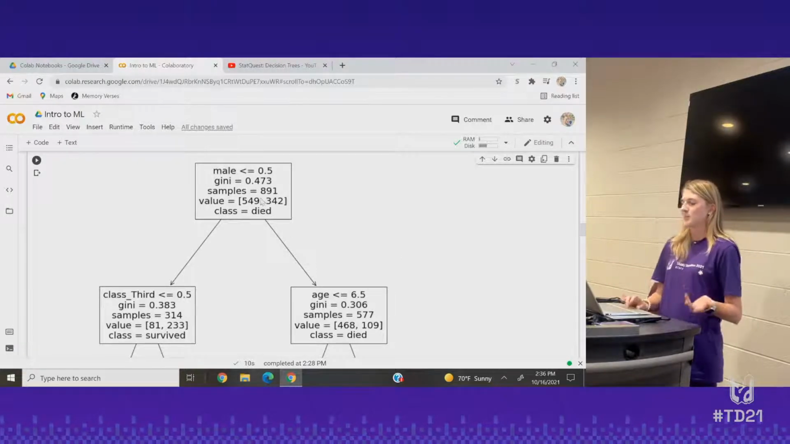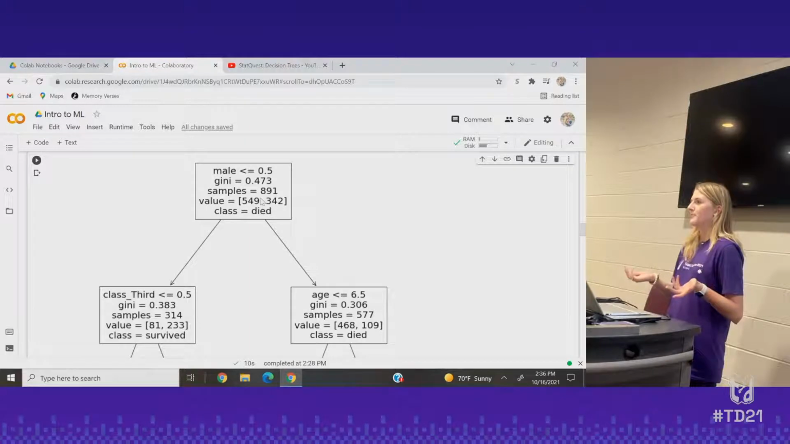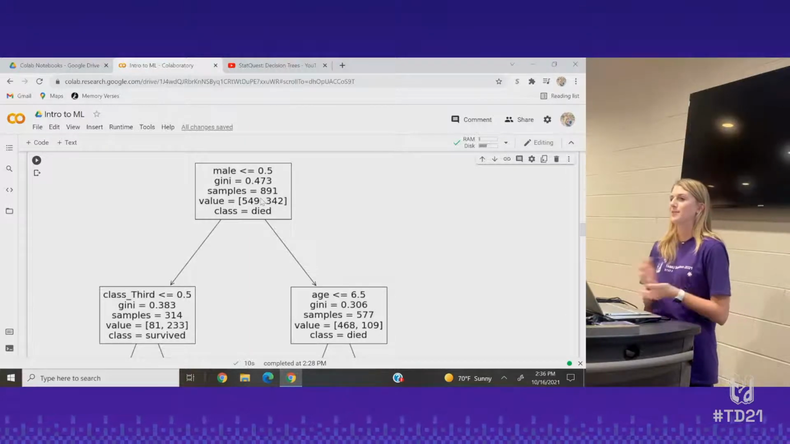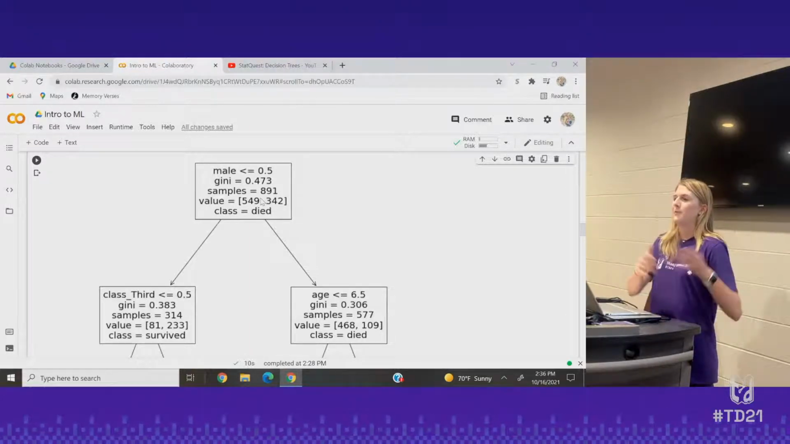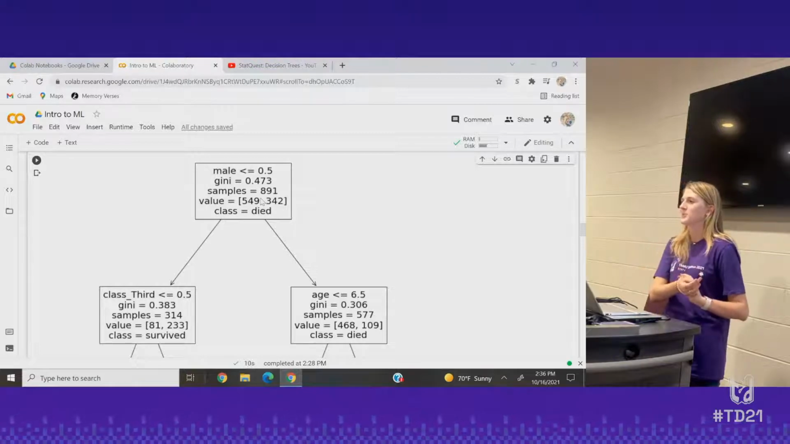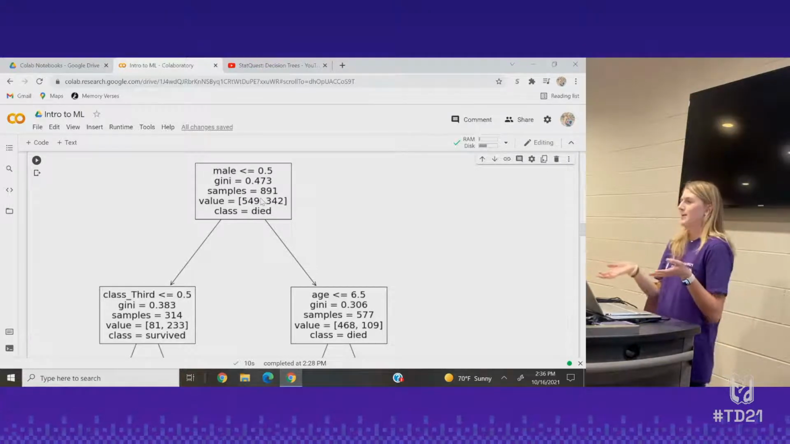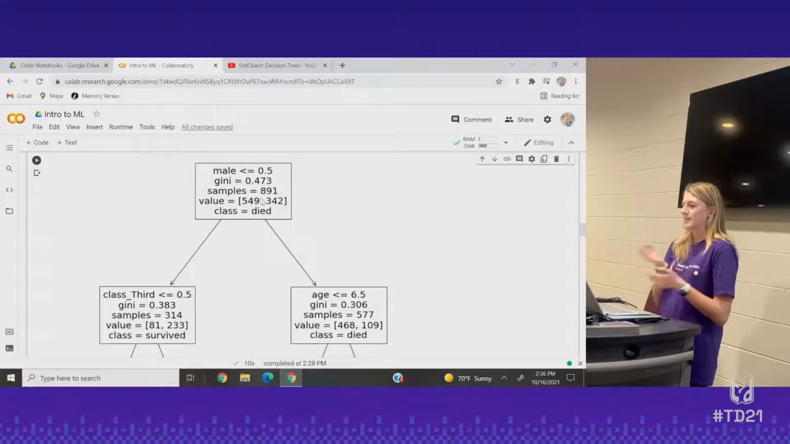So the first thing it actually asks is, were they a male or were they a female? That was a really big decider, right? And who survived the Titanic, because they let women and children go first, right? So that's the story. So it's interesting that this data matches the story there. So that was a big deciding factor.